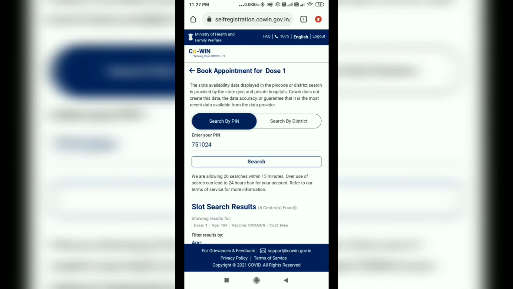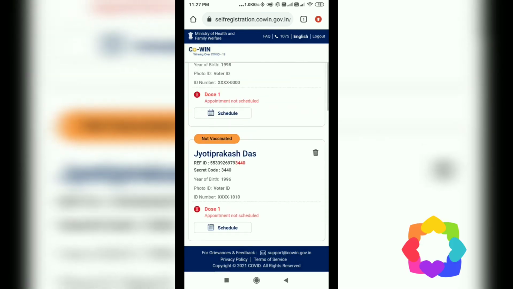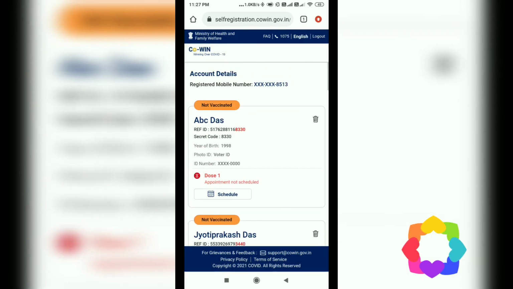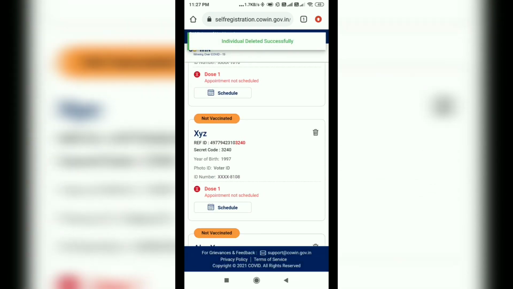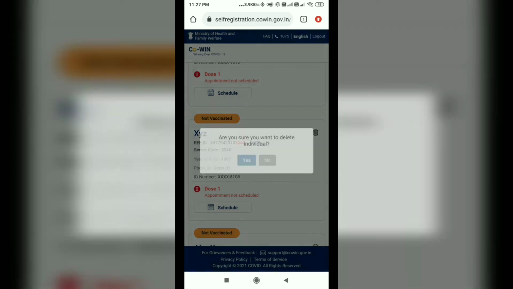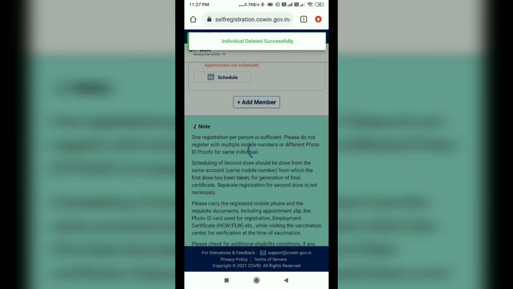Now I want to delete the extra ID I have added. You can also delete like this. If you want to change anything you registered, you can just click on the delete icon and press yes. So now you can see only my original ID is here.